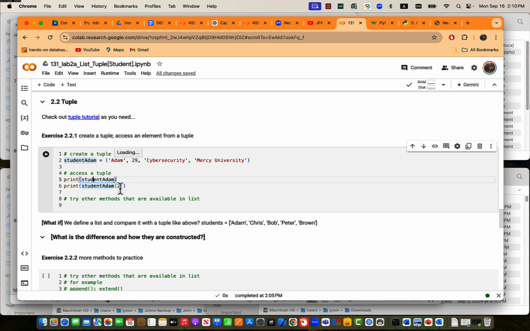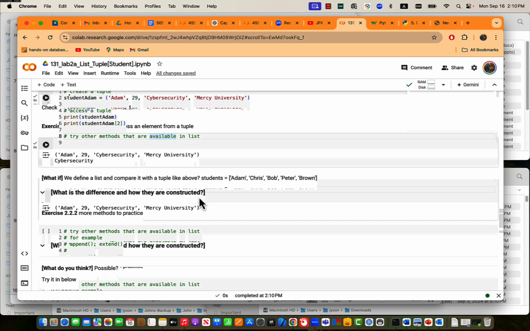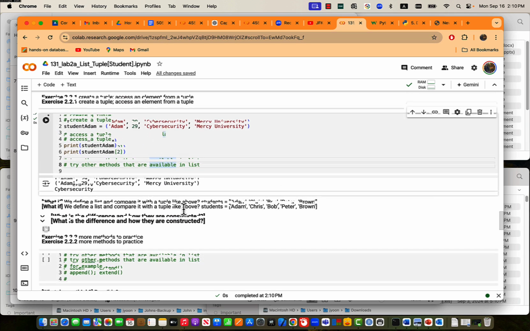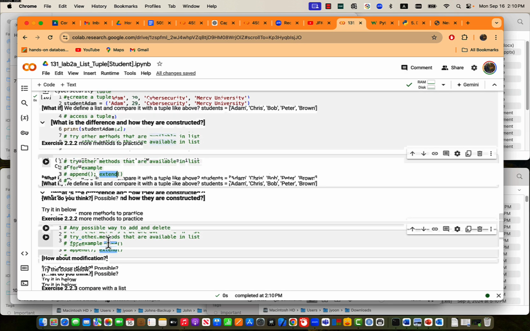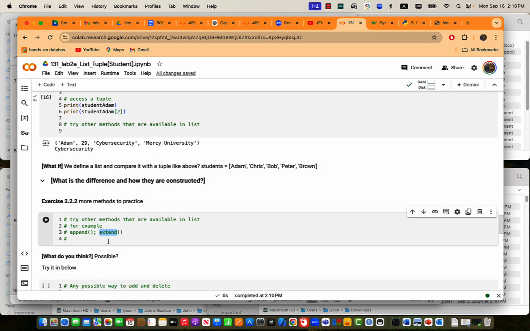You can access the third element by having index 2, then you can see cybersecurity. If you want to try other methods, there are none. You cannot append, you cannot extend, you cannot do anything. But there's one way that you could do: you can convert from list to tuple, and from tuple to list.